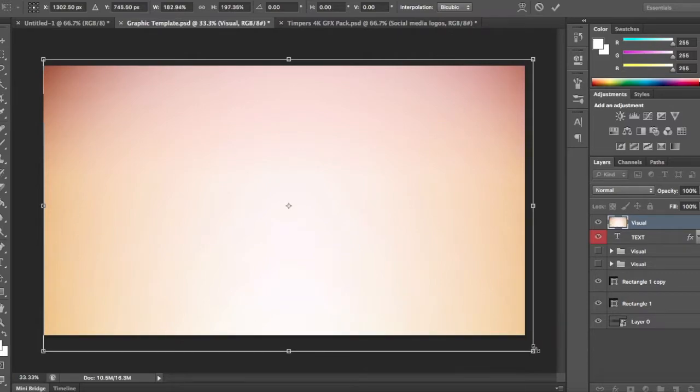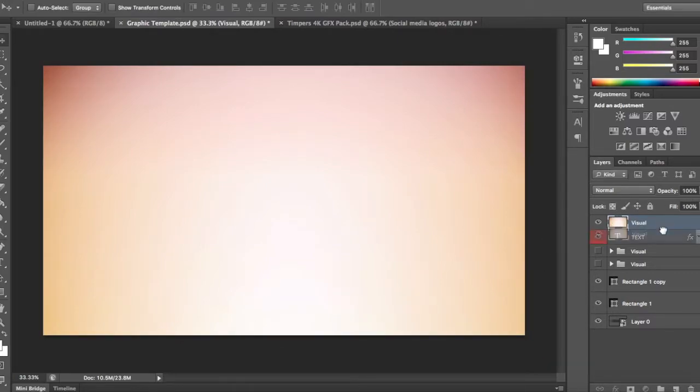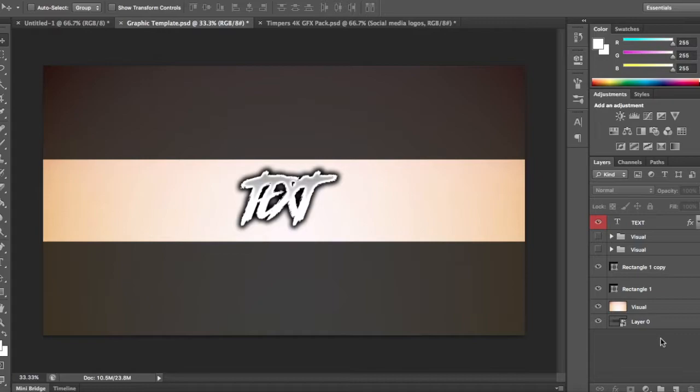So Command T to resize it. There we go. Drag it underneath the rectangles. And again, make sure this is in the middle, so you can just use your arrow keys.